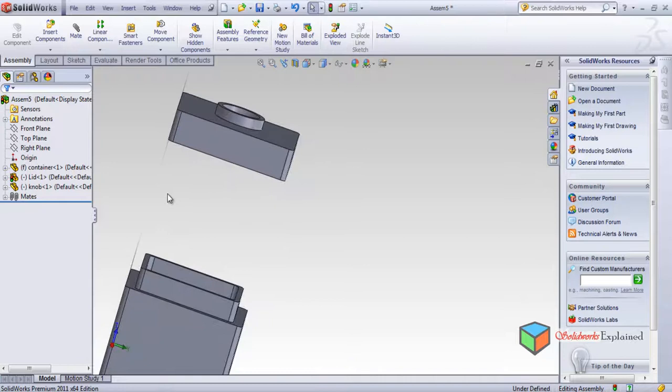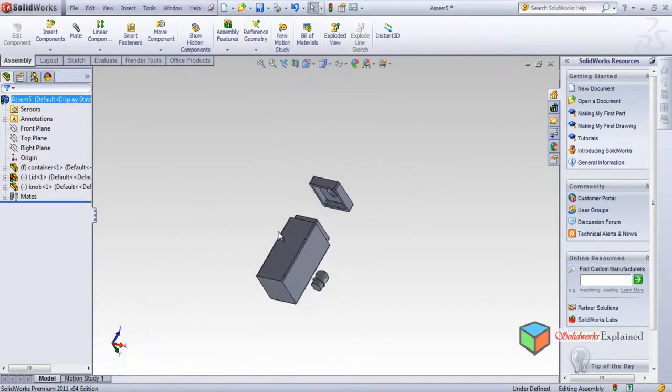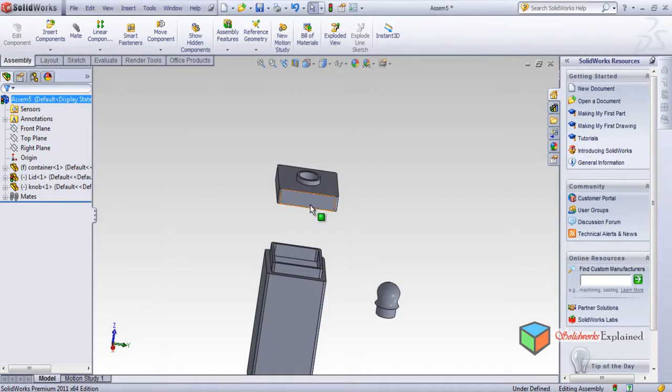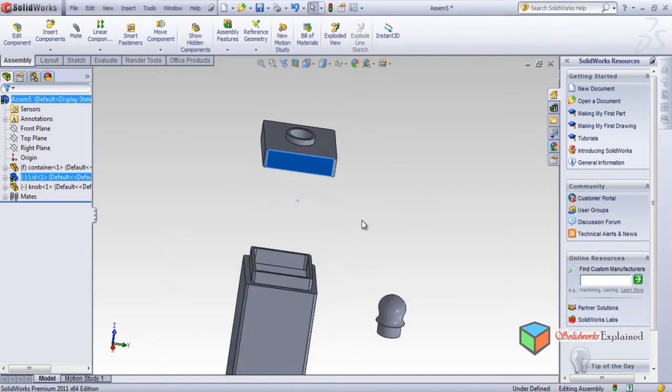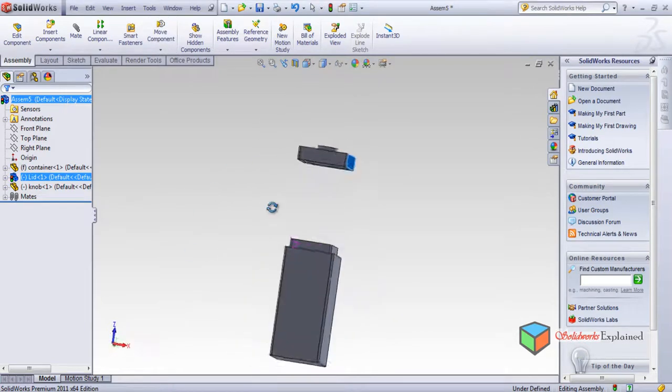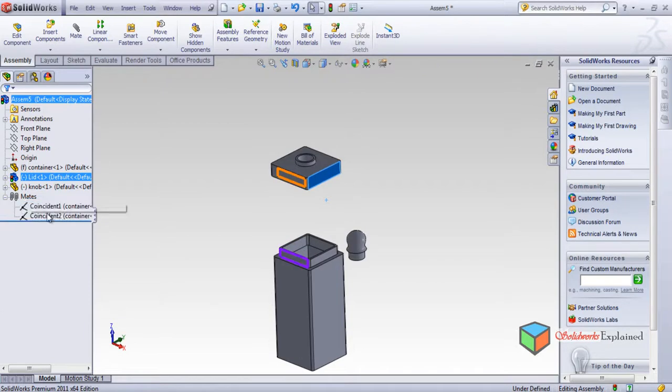Now see where it moves. Zoom in and click here. It goes up and down. It doesn't go left, right. It doesn't go anywhere. Keep in mind we have used two different mates. I'll show you. Mates. First mate over here, second mate over here.